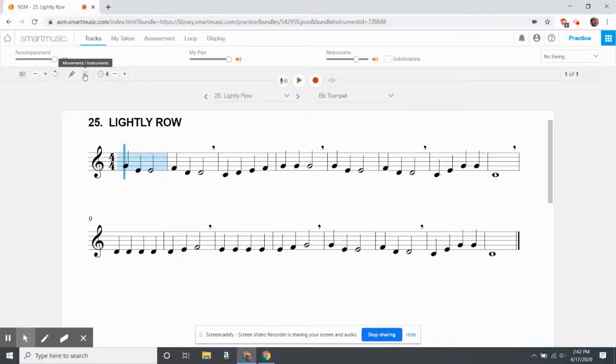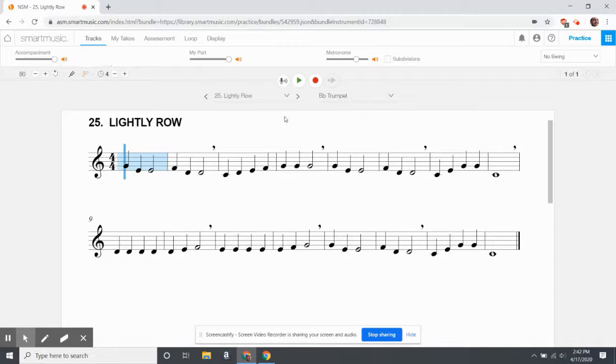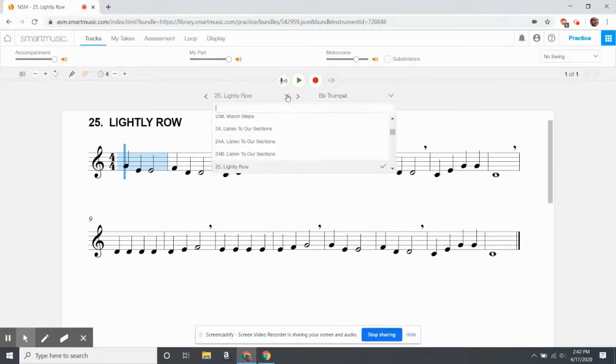Next over here, this basically just shows this information down here. So if I unclick this, that information will go away. And if I want it back, then it'll be back here. This is an easy way to click and find different songs in the book without having to go back to the main page. So that's a helpful feature.